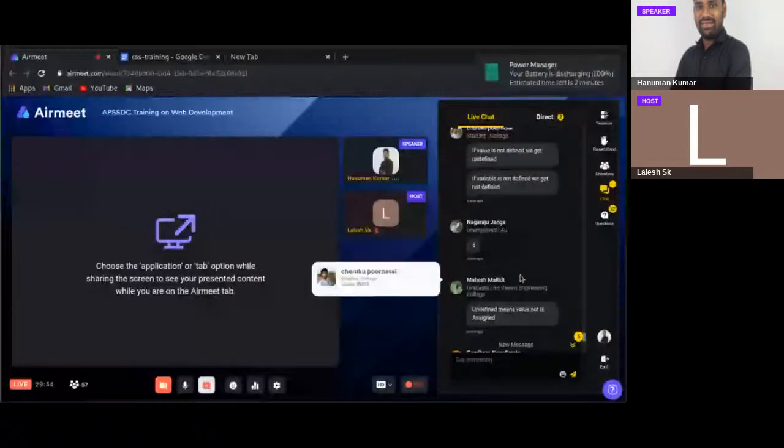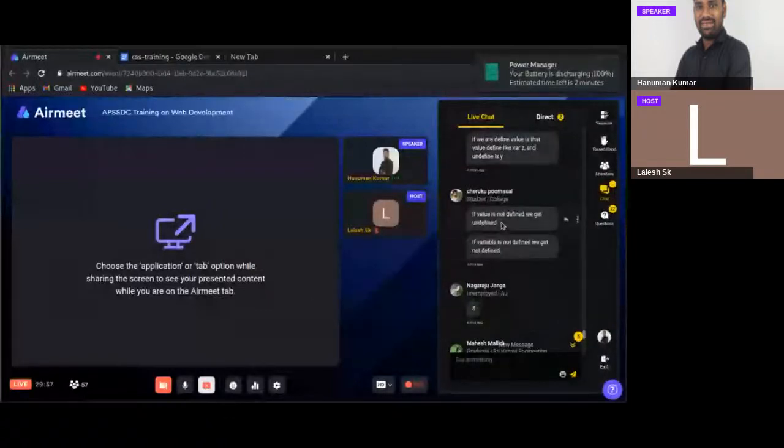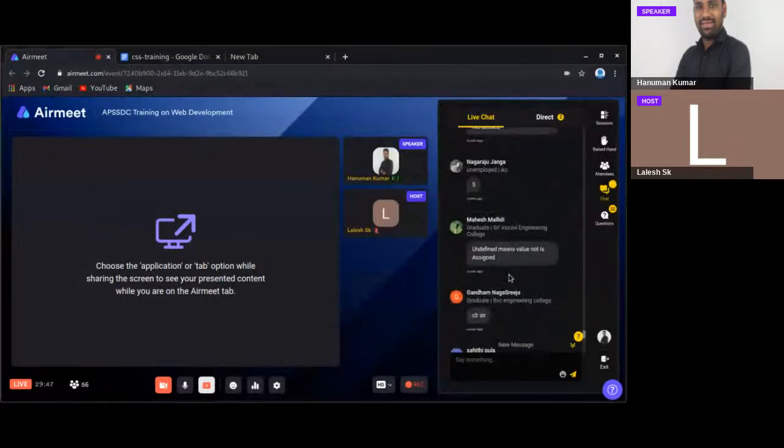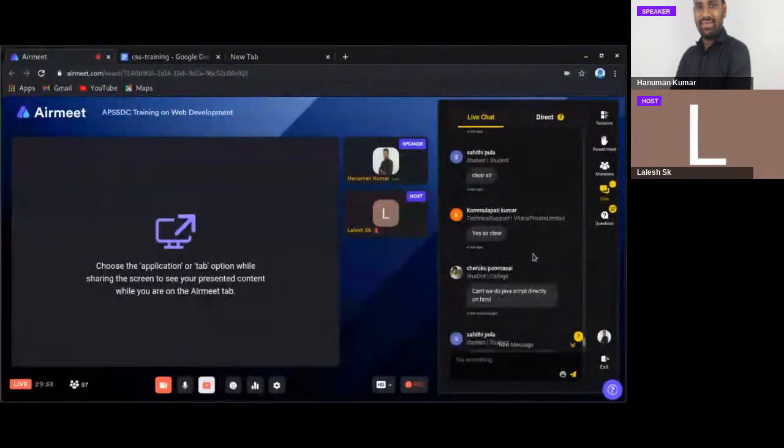Yes, we are getting a few kinds of responses. If the value is not defined, we get undefined. Okay. If the variable is not defined, we get not defined. Yes, yes. Nagaraj has also responded 5. Yes, that is the answer for the sample2 statement. Okay. Mahesh also responded. Undefined means value is not assigned. Okay. Thank you for responding.